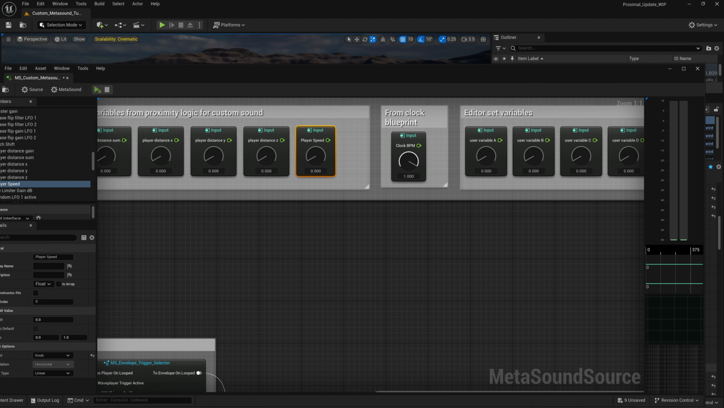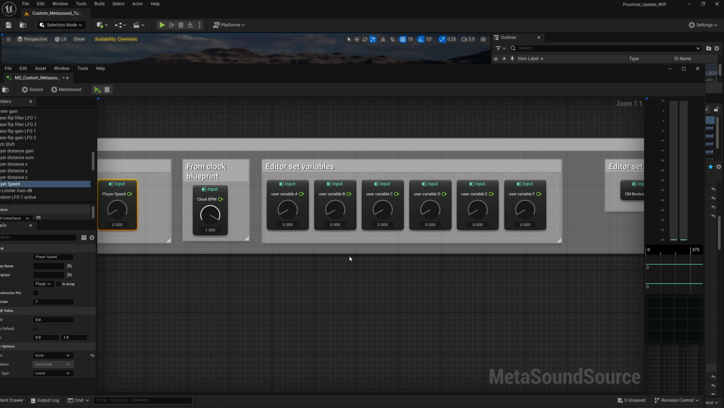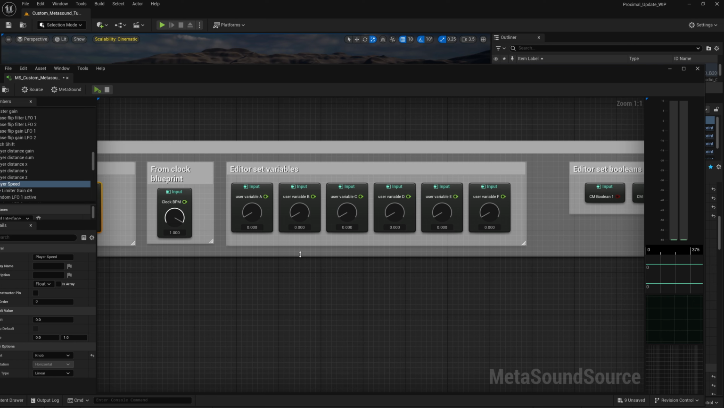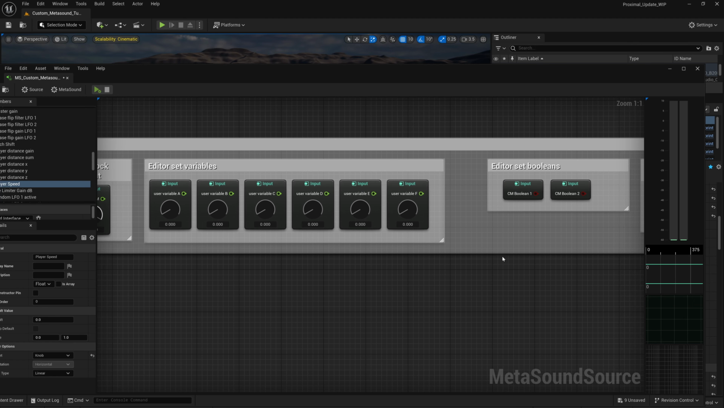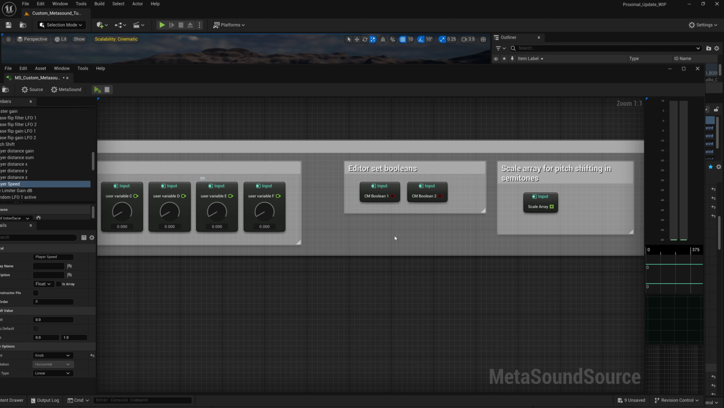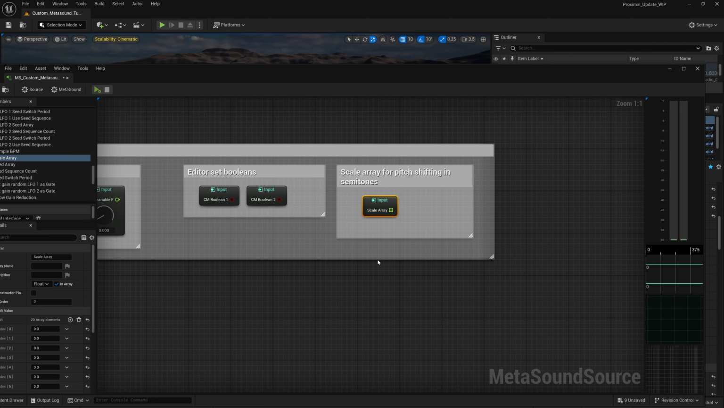And so, what else have we got? We've got a tempo variable that you can use. We've got 6 user variables, which are floats. We've got 2 of these Boolean variables, and then we've got a scale array.